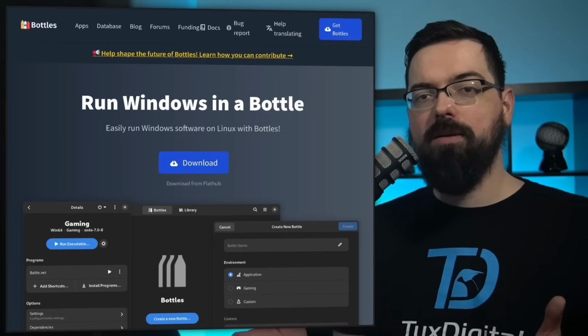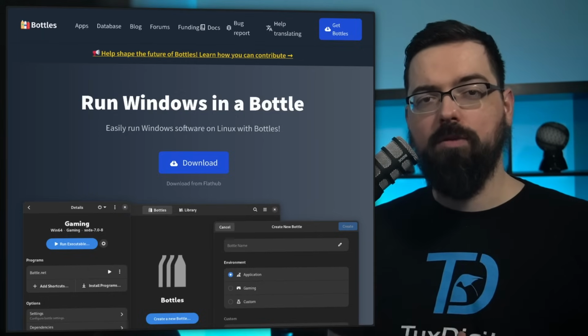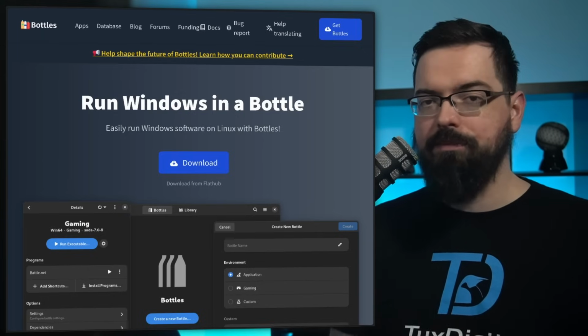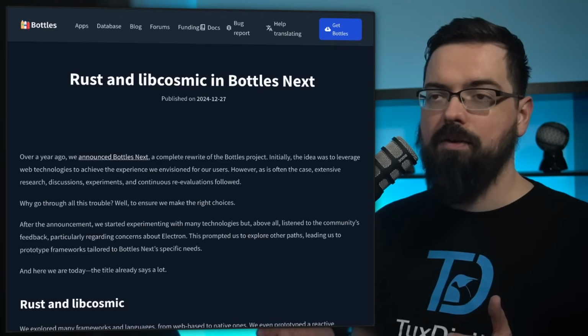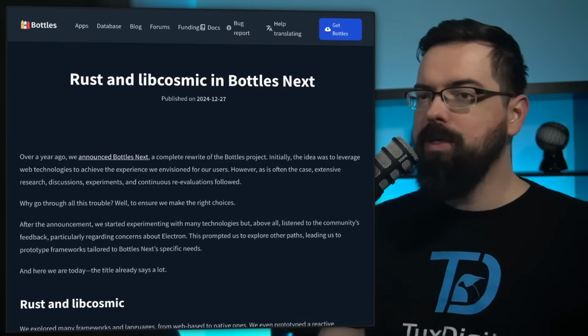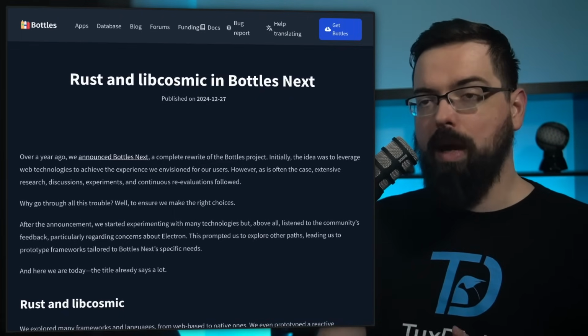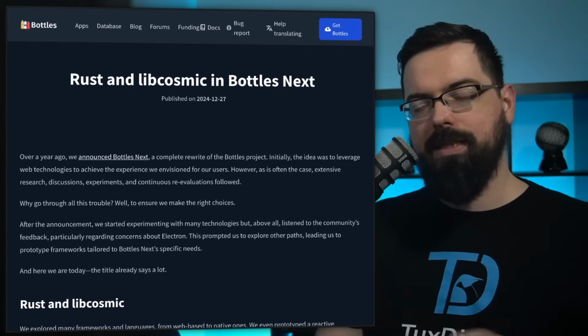For those unfamiliar, Bottles is an open source tool for running Windows apps on Linux. You can think of it as an easier method to use Wine. Over a year ago, they announced Bottles Next, which was meant to be a complete rewrite using web technologies like Electron, but that didn't work out.